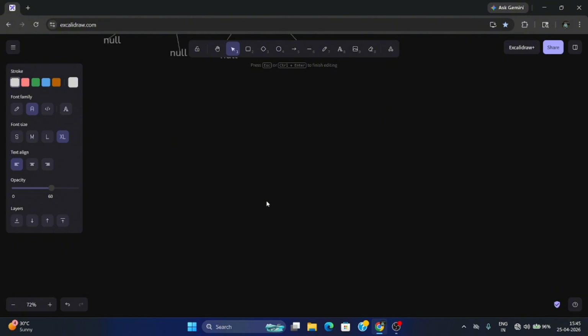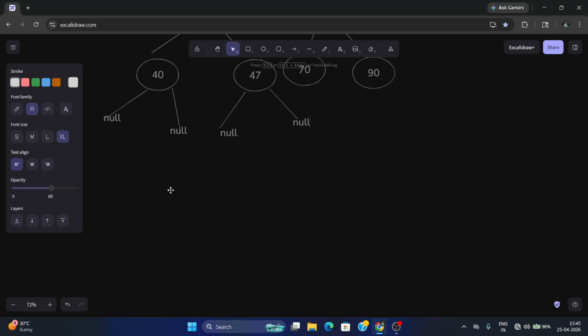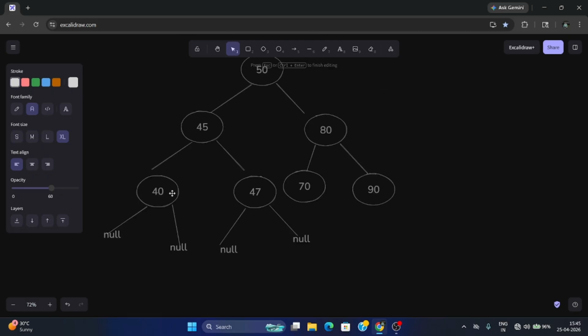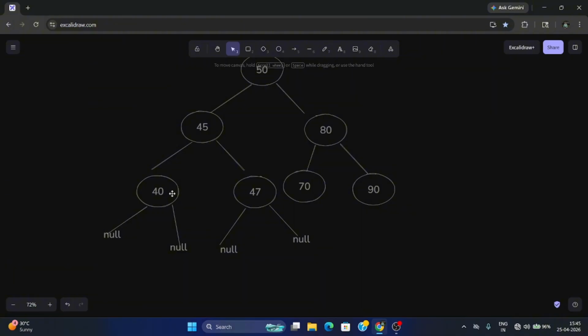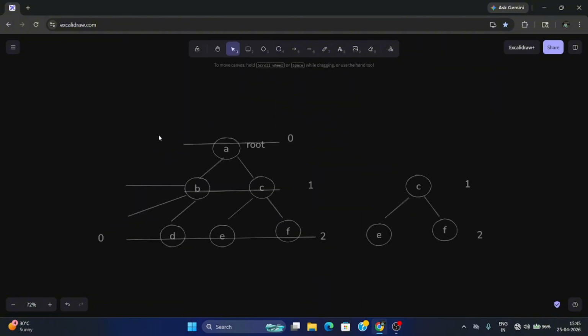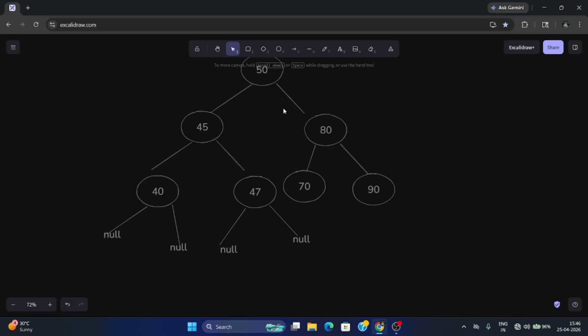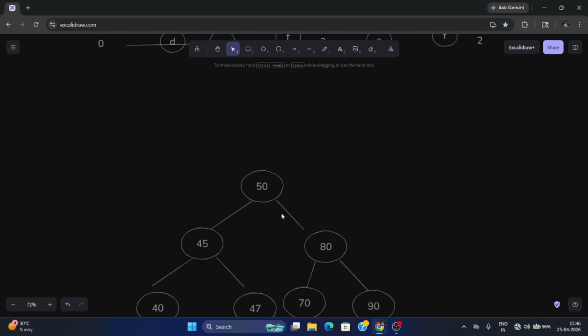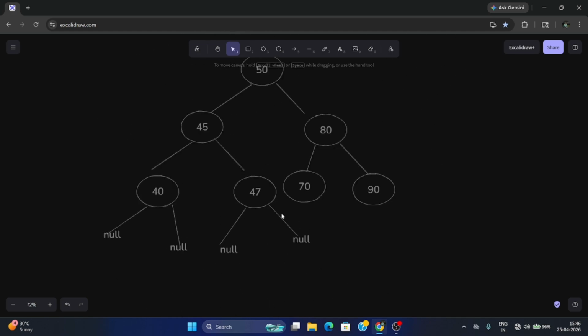I will explain in a better way when I am implementing the tree. I'm sorry, this is the example of a binary search tree. Here there are only two children, and it is not just that the child is smaller than the parent, like what I explained before: 50 is smaller, and 45 is smaller.